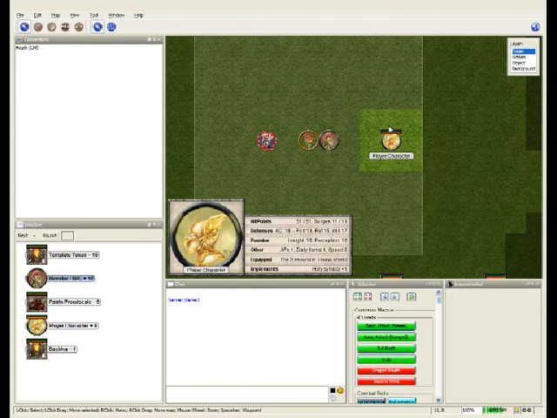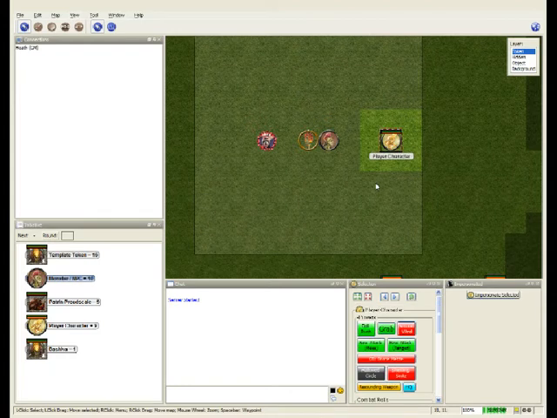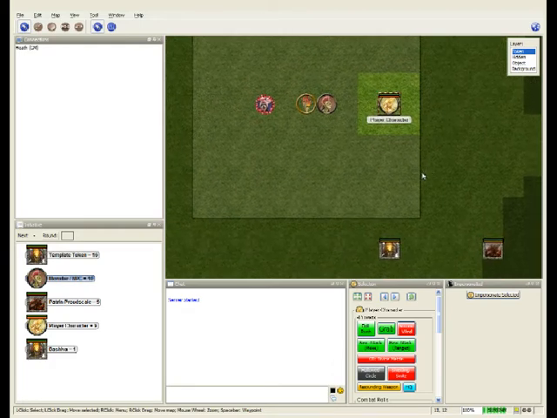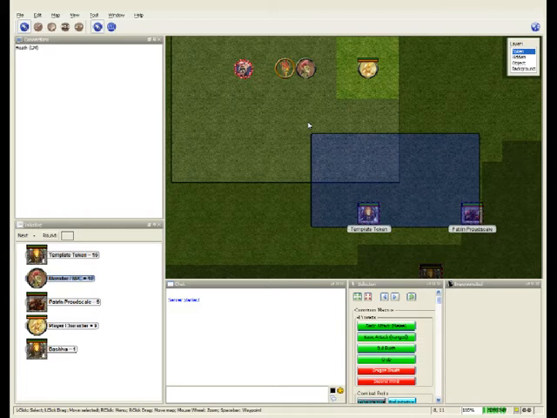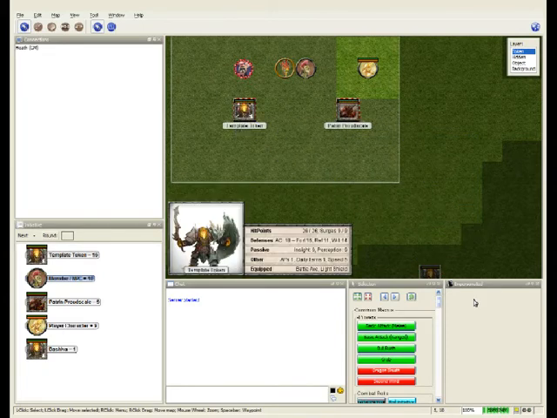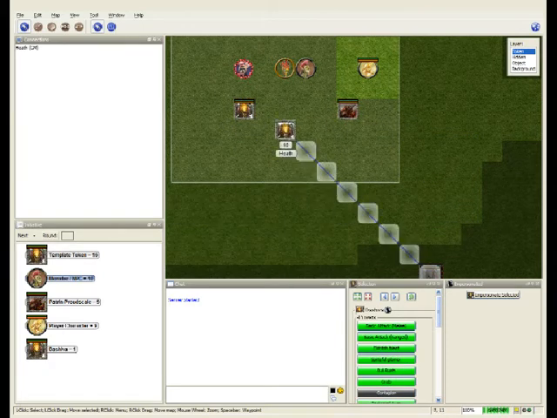These are included with the campaign to make your life easier for quickly generating characters. Now I've actually gone ahead and made some additional characters to show off some other abilities and whatnot, so we'll drag those now back into the field.